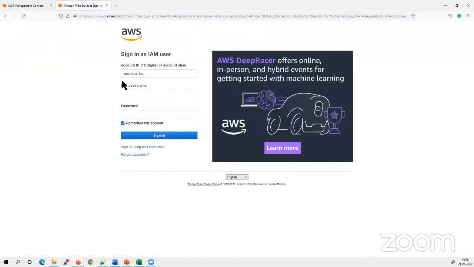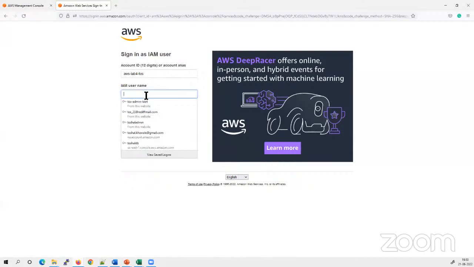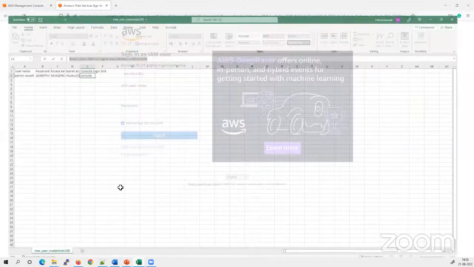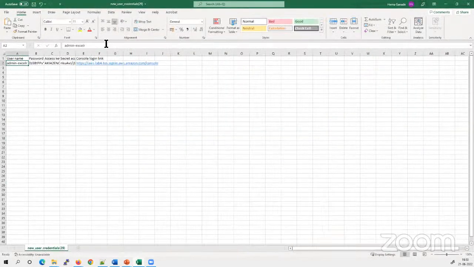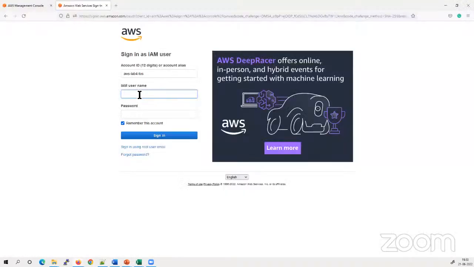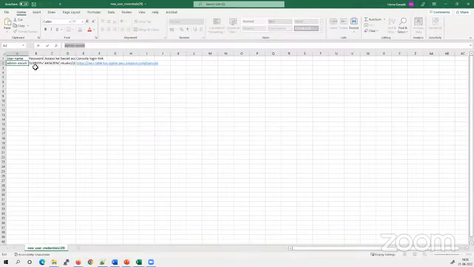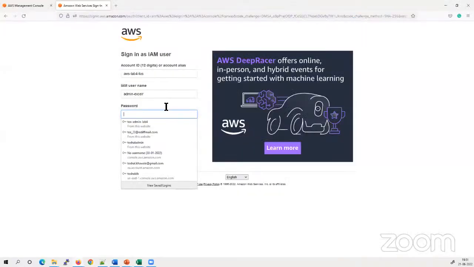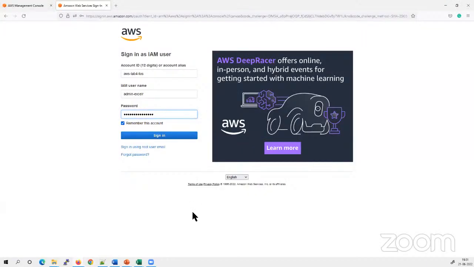You can see my account alias or 12-digit account number is already pre-populated here. Now what I have to do is put in the IAM user. Let us go and put that. Here is my IAM username, and I put the URL, the name here, and the password which is there. Here it is. And paste it here. And I will say remember for this account.